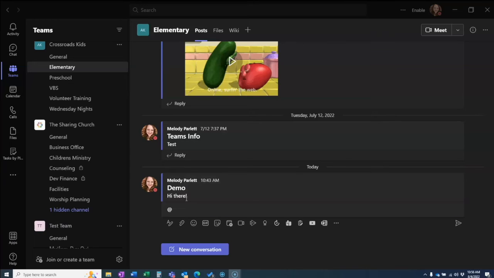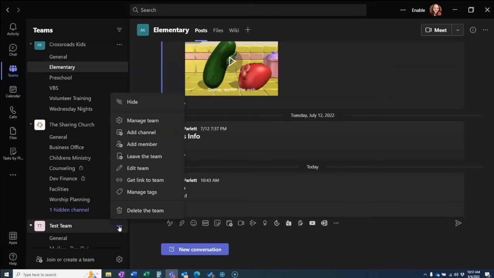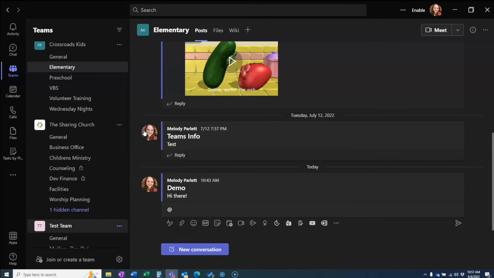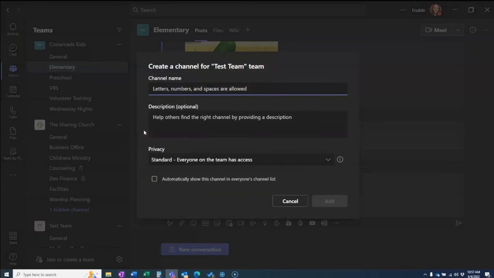So now that you've seen how channels and conversations work, let's go ahead and add a channel. So if you click on your dots by your team, that means there's more options here. You'll see lots of options to edit and manage your team. We'll choose Add Channel. And then you just give the channel a name. And determine the privacy level for the channel. Most channels will be the standard privacy. That means that everyone in the team has access to it.